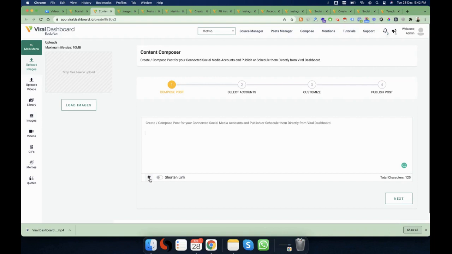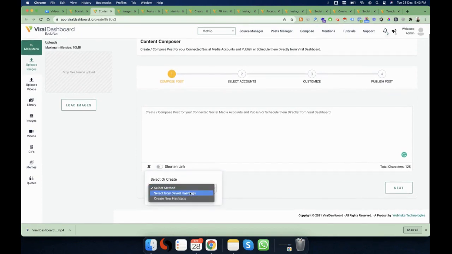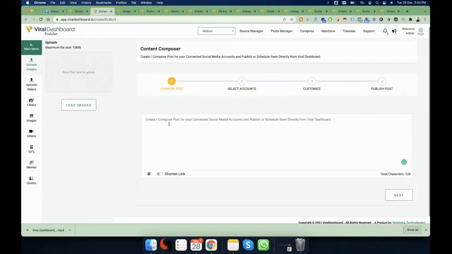And this is the hashtags menu. If you want to use the hashtags according to the brands that you have created earlier, or you need to freshly create the hashtags for your particular brand, you can do that from here. You can select the saved hashtags or you can create new ones and use those inside your composer area.